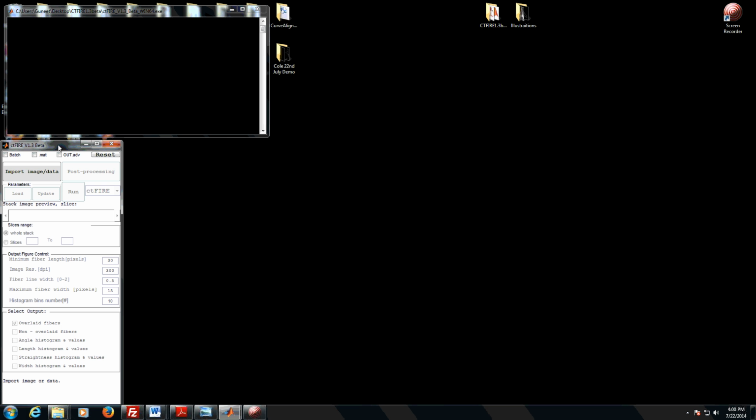This tutorial deals with extraction of fibers from a single SHG image. Step 1 is to open an image. For this, leave the batch, the .mat and the out.adv checkboxes unchecked. Note that the status box present at the bottom of the ctFIRE window prompts the user for the next steps. Right now it shows import image or data. Click on import image or data button.